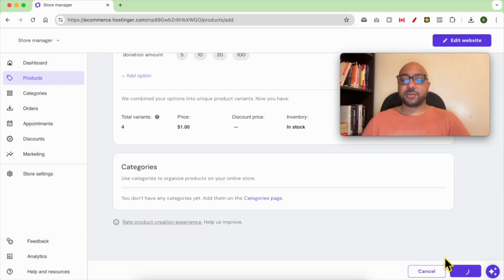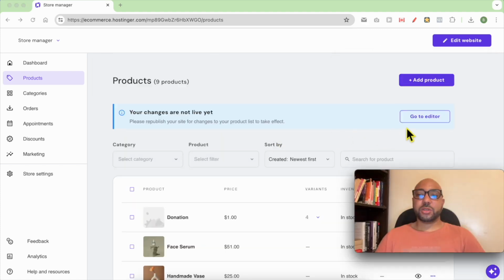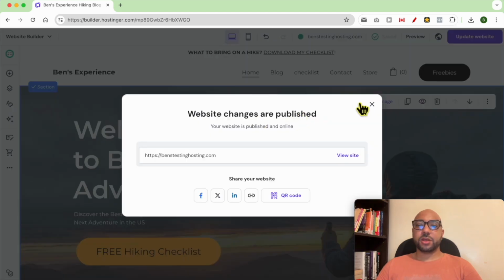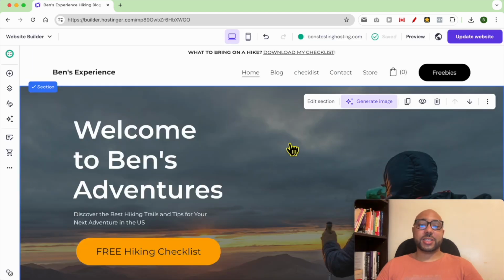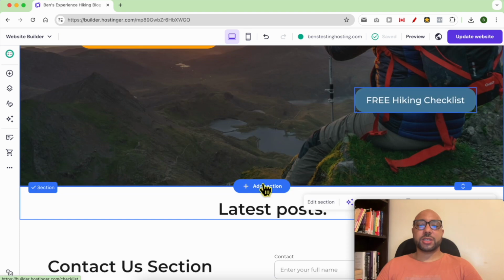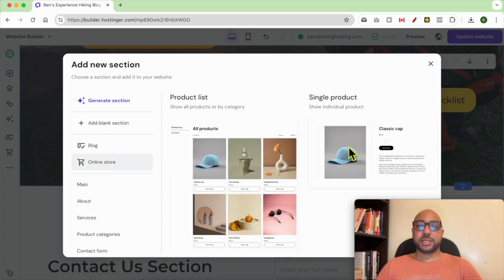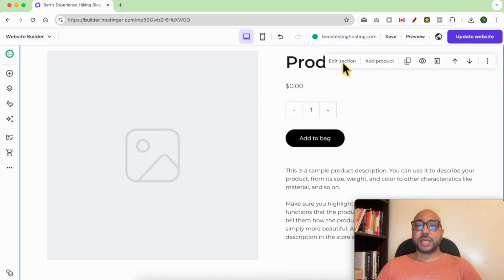Now hit Save. You need to go to your website editor to publish or to update your website. Click on Go to Editor. Now click on Update your website. Close this window. To add a donation section to this page, just go to Add Section. From this left side menu, click on Online Store. Select a single product.